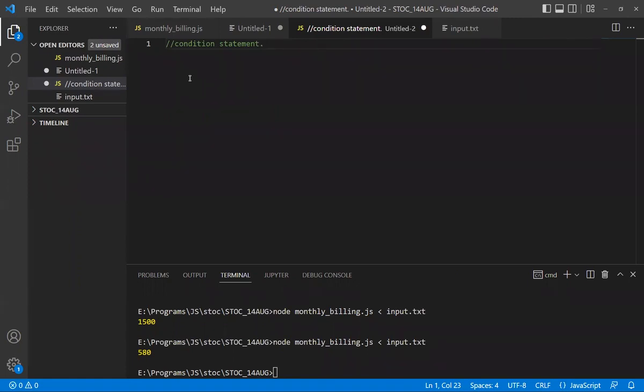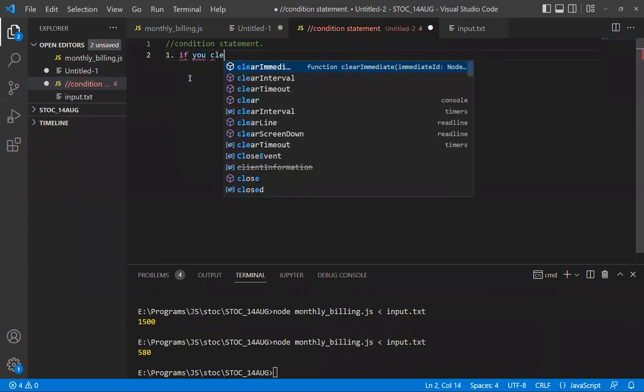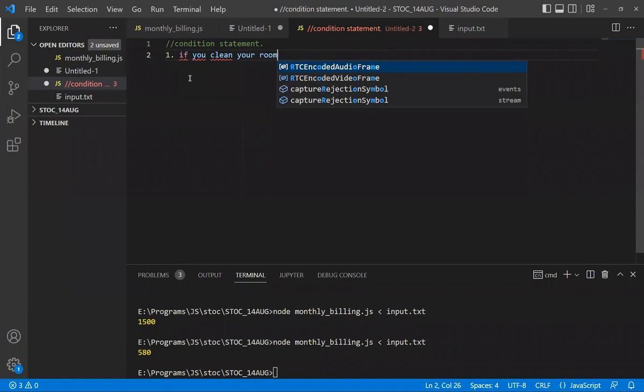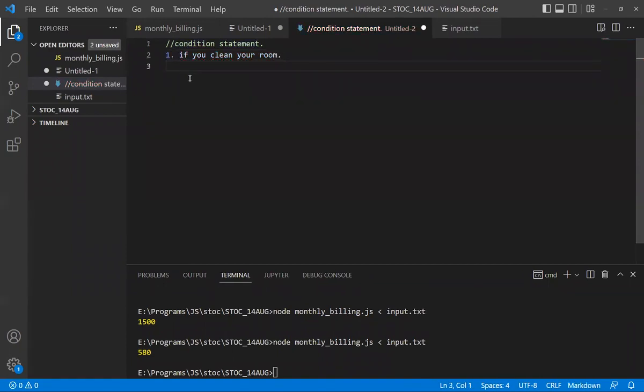Logical operators, comparison operators, and all. So what is the catch? To get the chocolate, I'll have to clean my room, right? So this is an if condition. If you do this, then I will let you do this, right? How will my mother give me the instruction? She will say, if you clean your room, then I will get a chocolate, right?